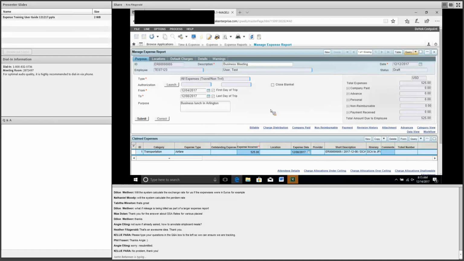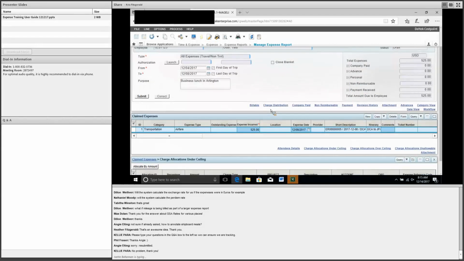Are there any questions about querying or printing or going to the desktop or anything else? I have other questions for you. Okay. How do they annotate shipboard meals?